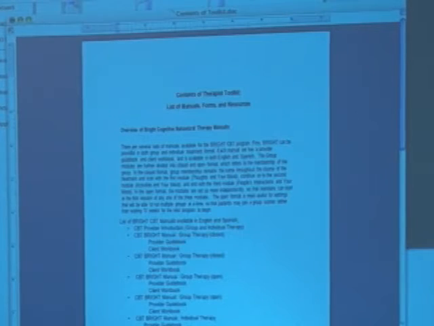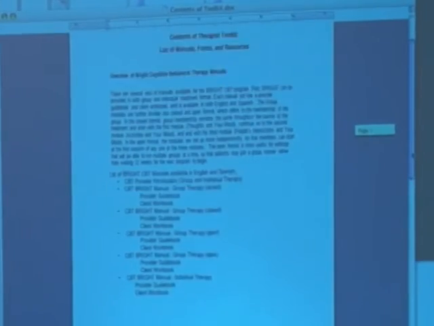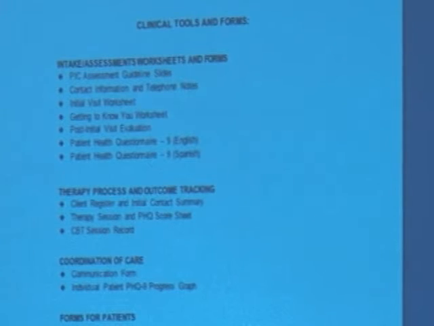And we also have some forms for therapists in this toolkit. Can you go back one, Mariana? The contents of the toolkit document shows you all of the various forms that are in this packet. Those are all the BRIGHT manuals, and then we have all of the forms listed here: getting to know you, post-evaluation, just great resources here.